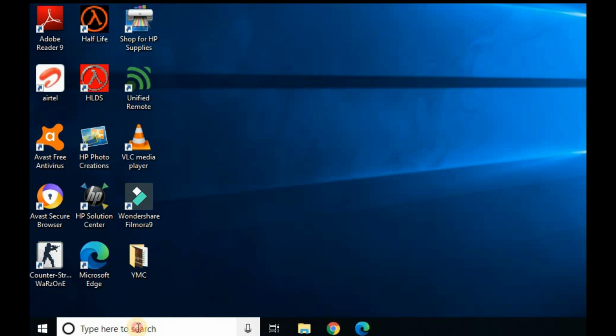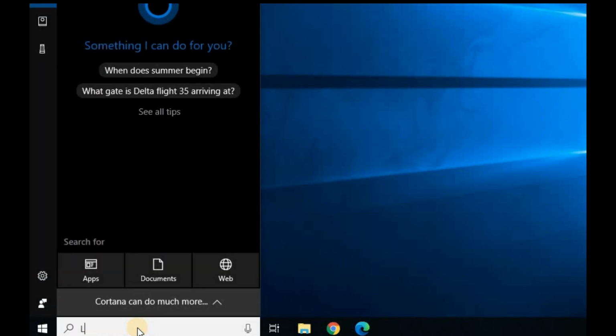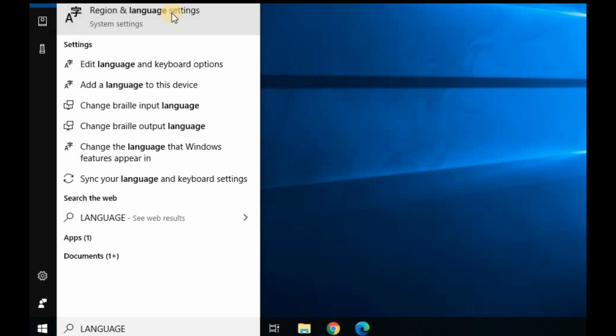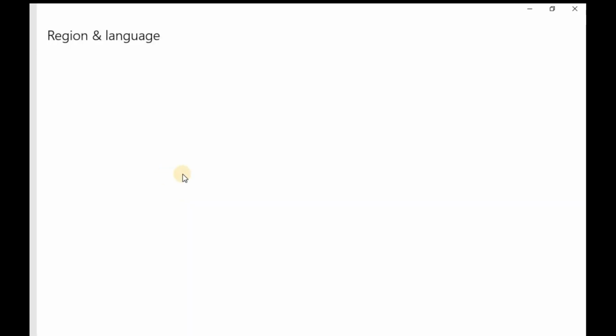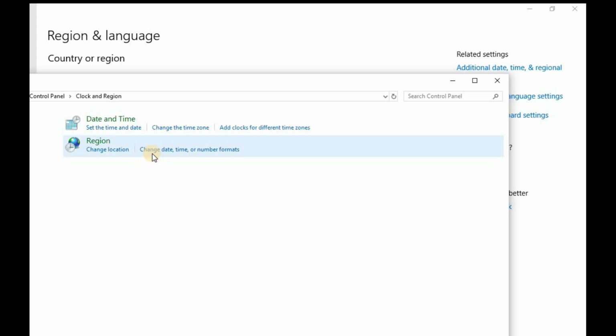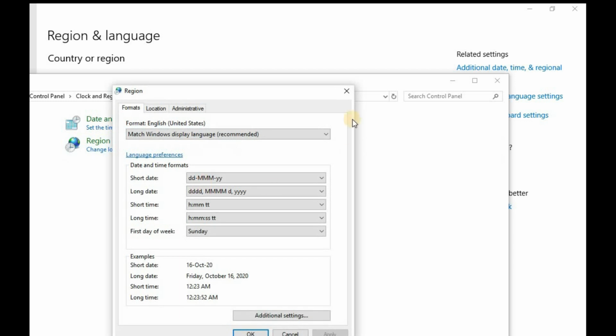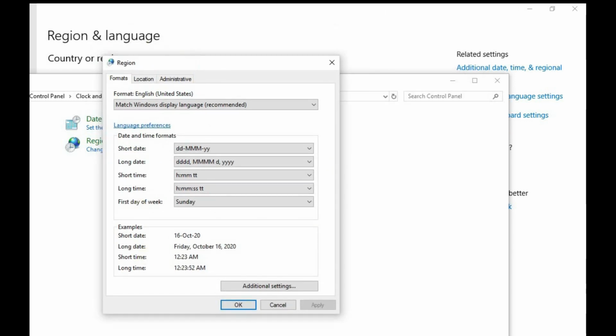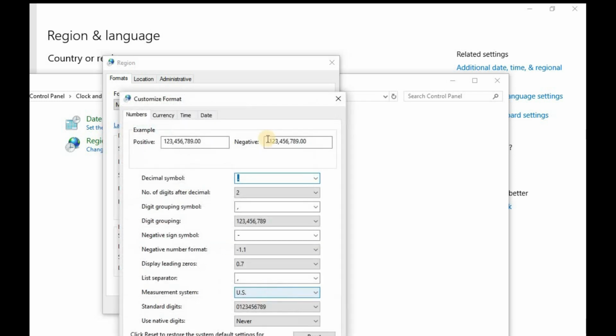Under Windows 10, the same settings can be found when you search for language settings under the region and language settings in the search bar. You land up on this page, you select additional date, time, and regional settings from here. Within that, you get change date, time, and number formats under region, right? Click on this one. You find the region settings all together here. It has an option of additional settings, right? Go to additional settings. In customize format, you have the list separator. Just change this comma to bar, just like Windows 7 that we saw just now.